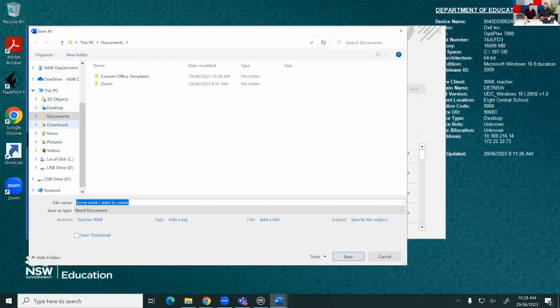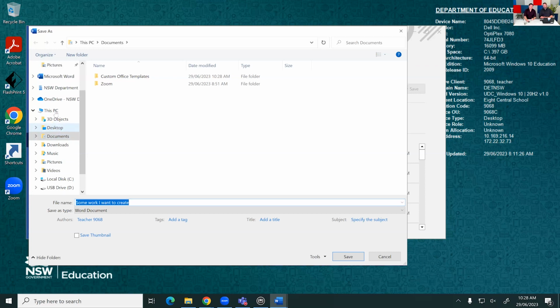So you'll notice it's defaulted to documents. Now, documents is a place that's on this computer. So it's local storage. It's not going to be shared to any of my other devices or any shared space as well. Let's say this Word doc is something that's going to be used by my whole grade or my whole faculty. I probably want to put it in Teams environment, I think.